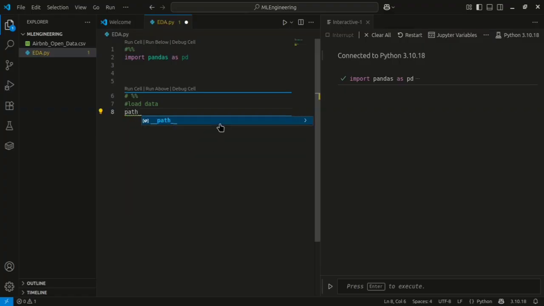Let's say file_path is equal to, and you state it as a string. How do you define a string? By using quotation marks, either single or double, but I love to use the double. You're going to write exactly the way it is written: Airbnb, then underscore open underscore data dot csv. So you have loaded it.